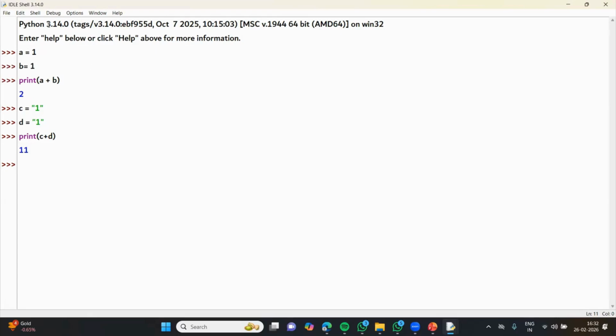The result is 11. Why is it so? Because when you put any value into quotation, Python considers it a string value, not a numerical value. Let's see both the data types one by one. Let me check by printing the type of variable c. It is a string, because we put this numerical value into quotation, so Python considers this data type as a string, not as a numerical integer value.